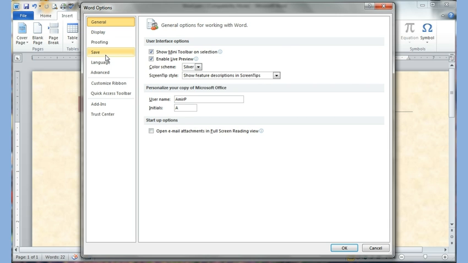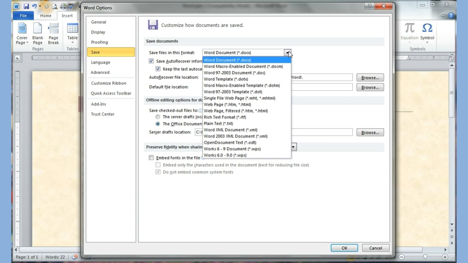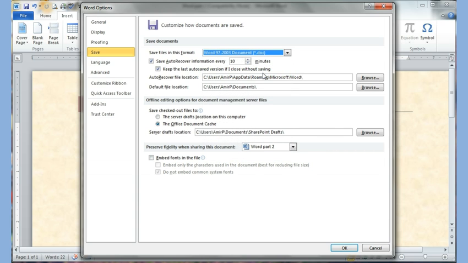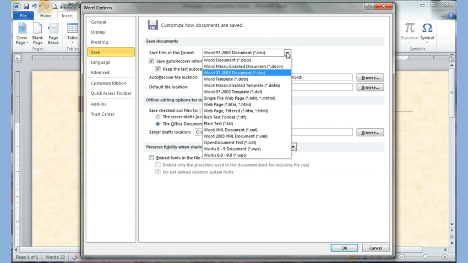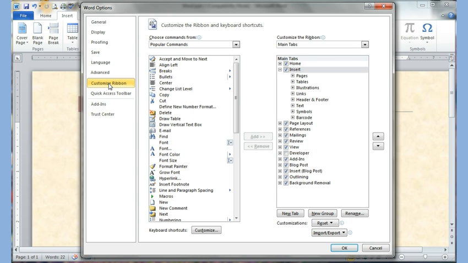Now if I want it, when I go to the Save option, in the Save files in this format, I can choose 97 to 2003, which will make sure that all my files by default will be saved in that format. If you don't need it, don't worry about it, but if you wanted to change it, you can change it there. So anything you want to do, major changes to the way Word looks and feels, you have to come to the options where you can customize ribbons.